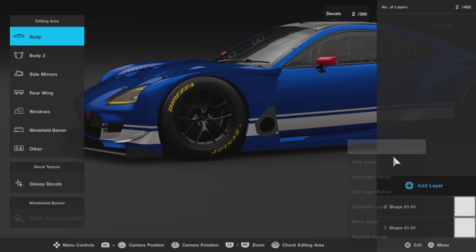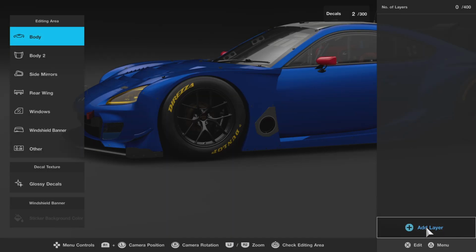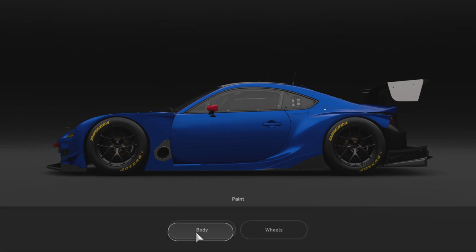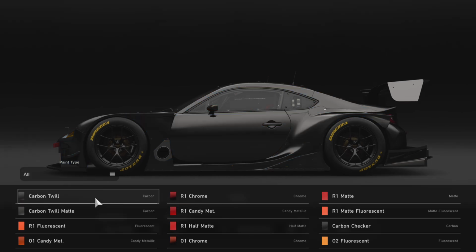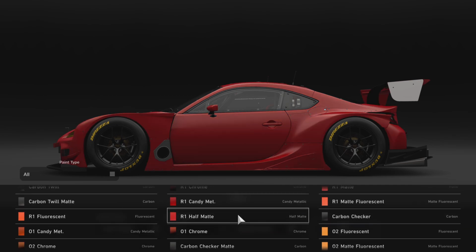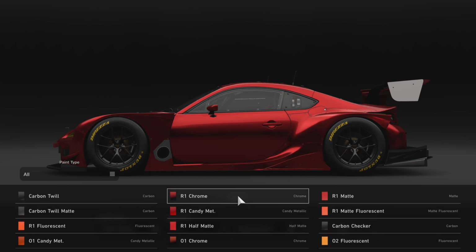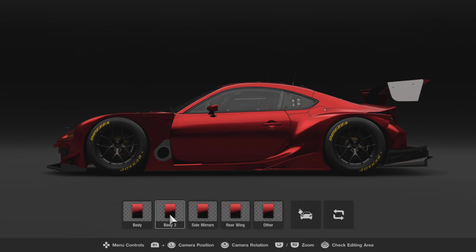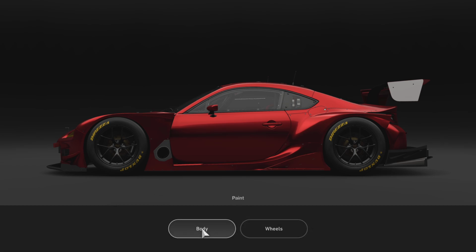So we're going to do a quick example. We're going to delete these. We're going to go out. Let's paint everything. Let's go grab, I think, red chrome or black. One of these chromes will be a good color choice. Let's use this red chrome.